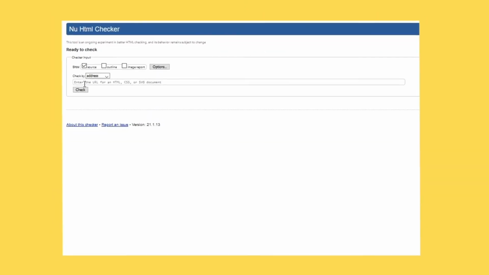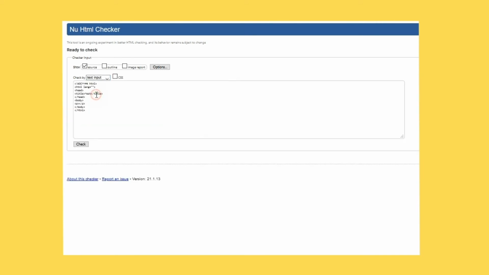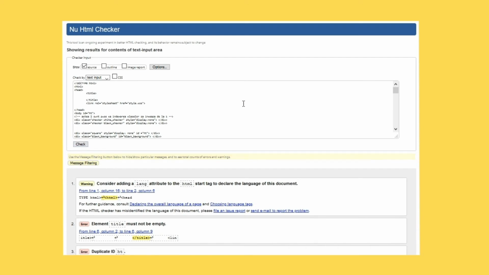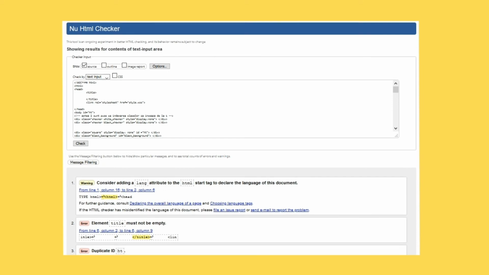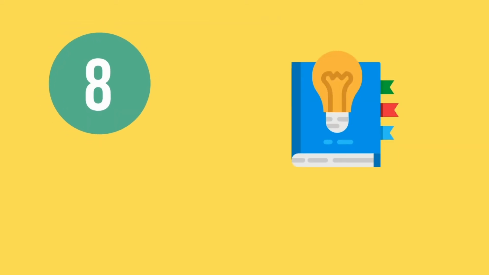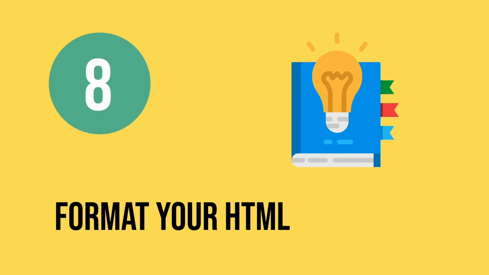The World Wide Web Consortium provides a simple online tool that will automatically check your HTML code and point out any problems or errors your code might have, such as missing closing tags or missing quotes around attributes. You can click on the link in the video to go to the website. Best practice number 8 is to format your HTML code.